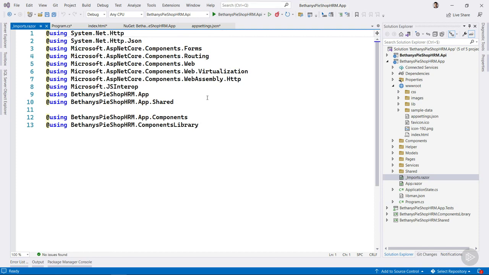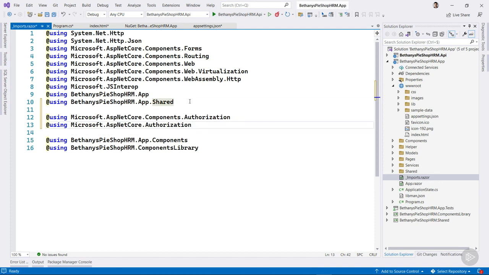Now we can, as part of the fourth step, start making adjustments in the app itself. First, head over to the imports and bring in the Microsoft.AspNetCore.Components.Authorization and Microsoft.AspNetCore.Authorization using statements.